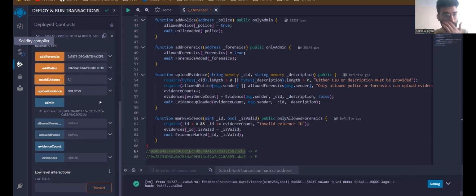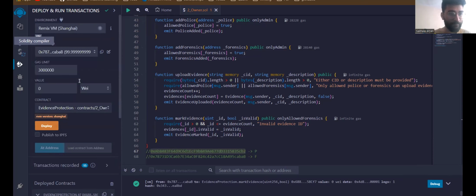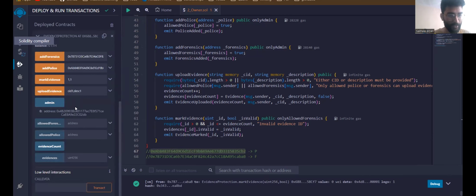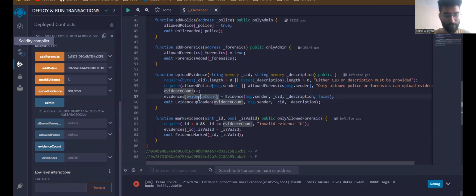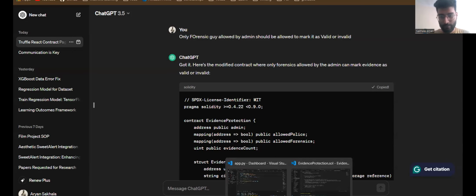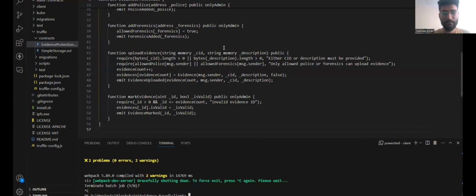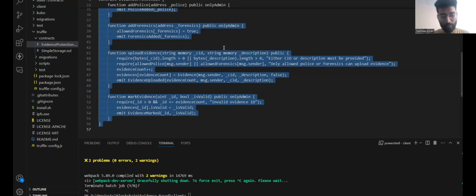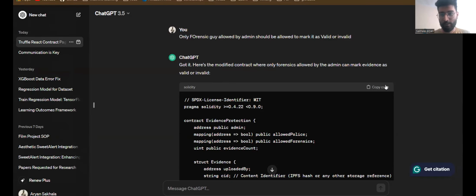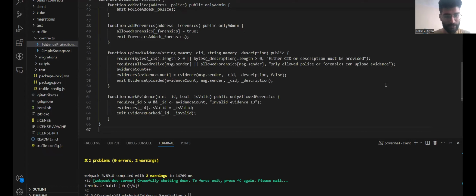Hell yeah. Perfect. Now let's say I go to some other guy and then I again try the mark evidence thing and it is not working. You can see the cross. Perfect. We got the script. This is the script. And I'll use it. I'll go to my VS Code, evidence protection. I'll cut it, copy this thing, I'll paste it, save.